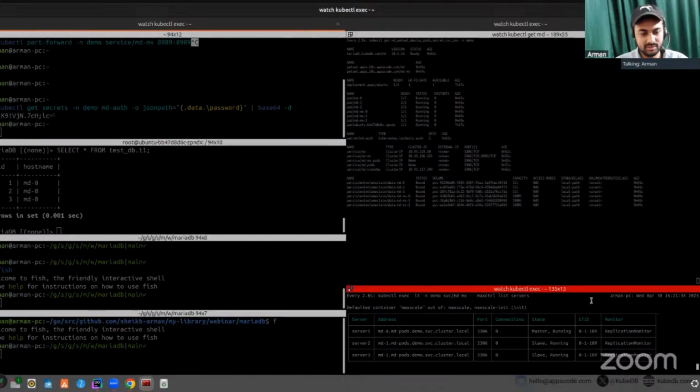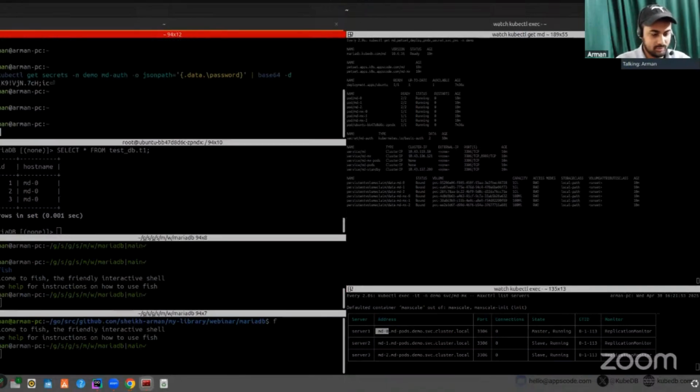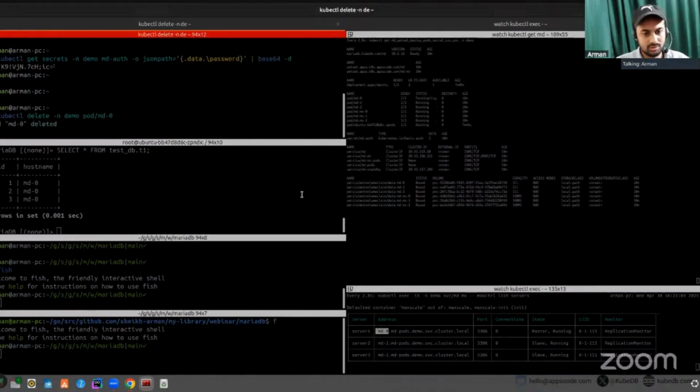Now let's check the automatic failover. Currently pod 0 is the master. Let's restart pod 0 and see whether the automatic failover is working or not. Okay, then let's delete pod 0 and demo. So let's delete the pod.